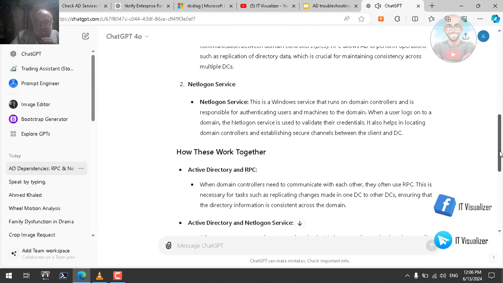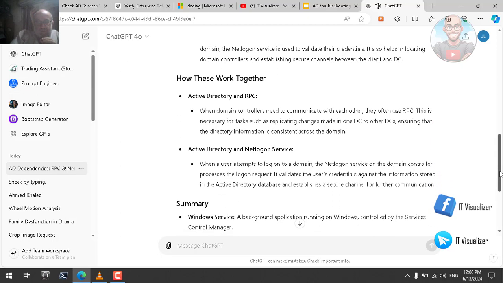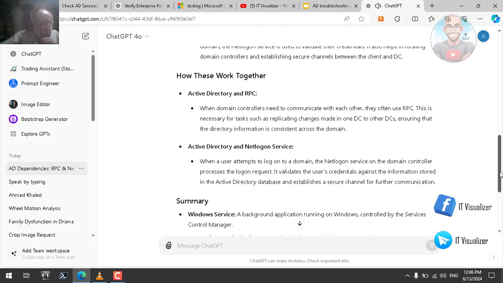How these work together. Active Directory and RPC. When domain controllers need to communicate with each other, they often use RPC. This is necessary for tasks such as replicating changes made in one DC to other DCs, ensuring that the directory information is consistent across the domain. Active Directory and NetLogon Service. When a user attempts to log on to a domain, the NetLogon service on the domain controller processes the logon request. It validates the user's credentials against the information stored in the Active Directory database and establishes a secure channel for further communication.